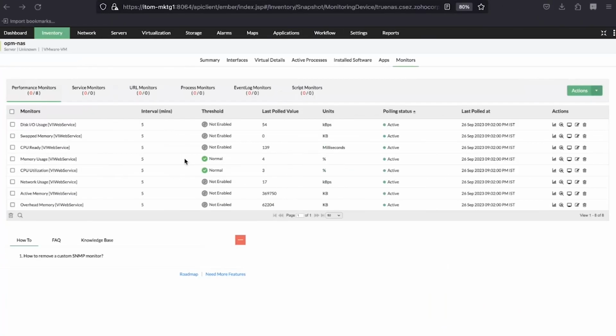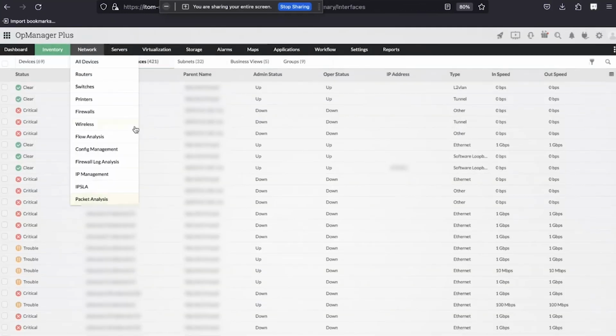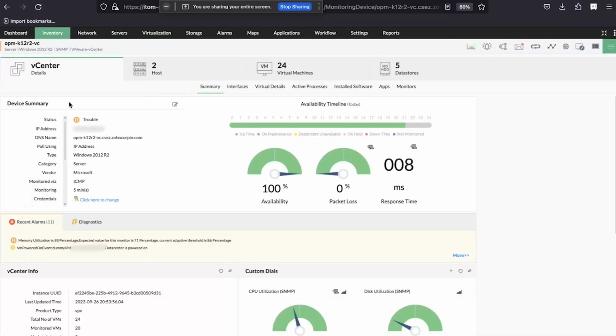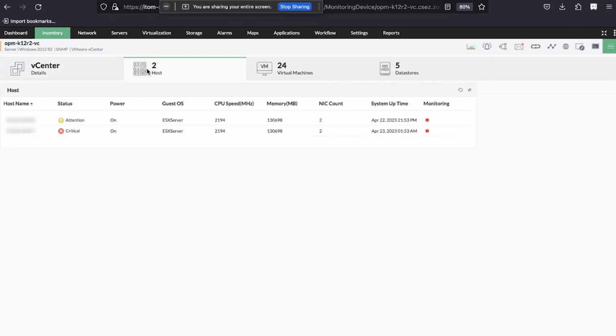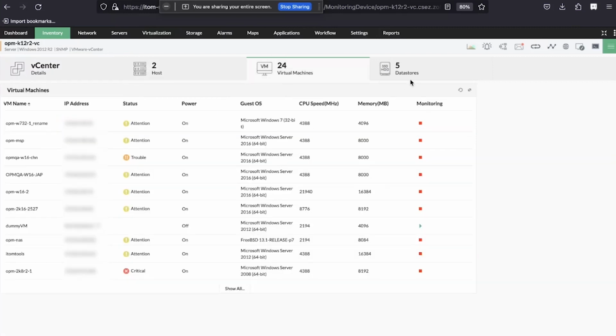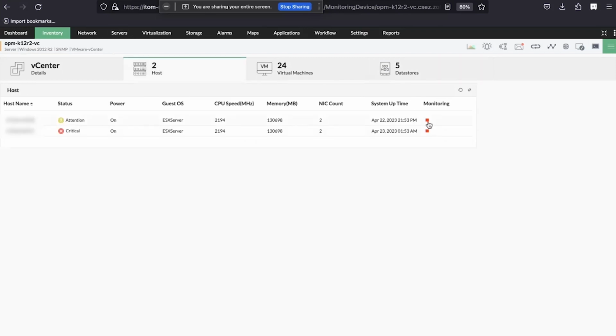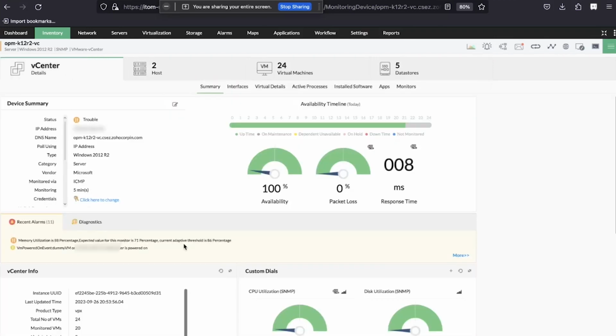Here under Inventory, everything will be listed, but if you want to see dedicated virtual devices, go to Virtualization. These are all the VMware that we have under this. Let's select the VMware vCenter, this one right here. You can see information about this VMware, such as the number of hosts, number of virtual machines. And the good thing is you can drill down from the vCenter itself and start monitoring these VMs right here under the same tab of the vCenter. You can see the data stores right here. You can monitor the data stores. You can see the host, everything, and you can start monitoring them also. So all of the options are right here under this vCenter.